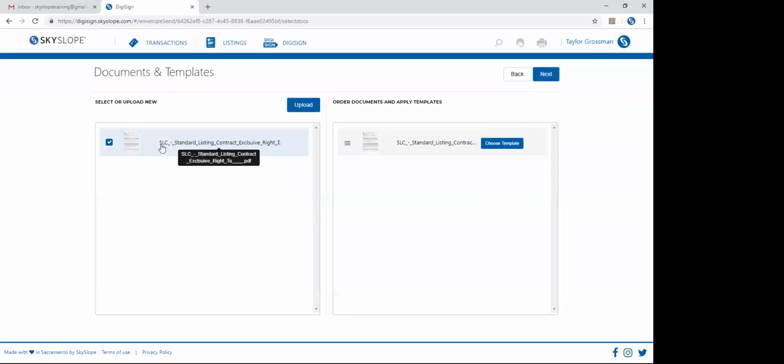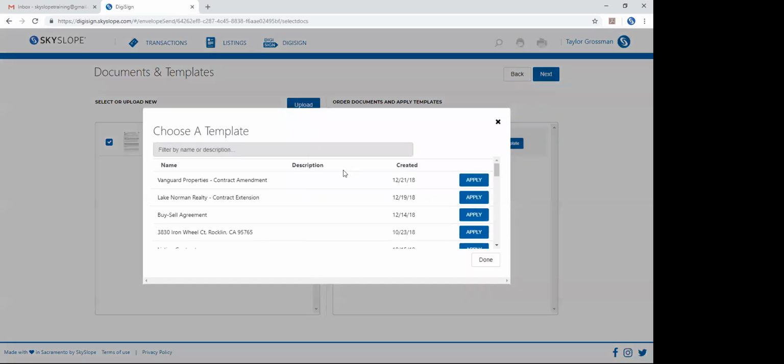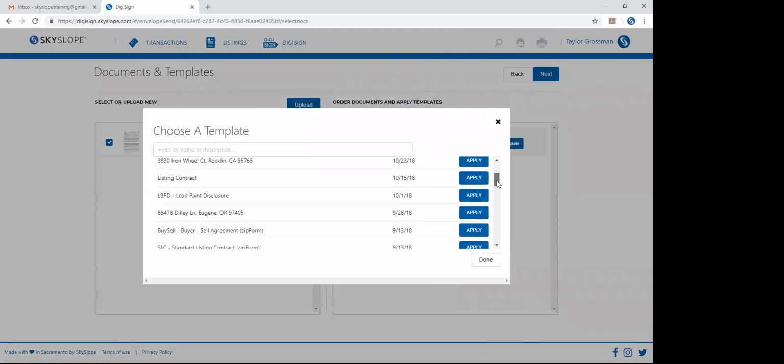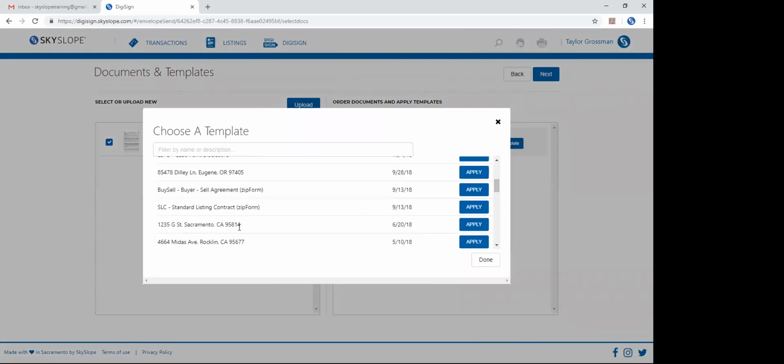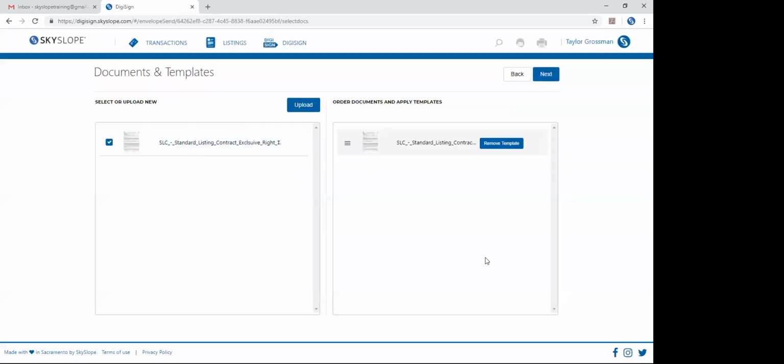In this next screen, I see my listing contract that we pulled in from zipForms. And then on the right-hand side, I have the ability to choose a template. Now, if you're using DigiSign, I definitely recommend using DigiSign templates. What those do is they save the placement of all of our signatures and initials on the documents that we are frequently sending out. So I can find my correct template there for my listing contract and apply.